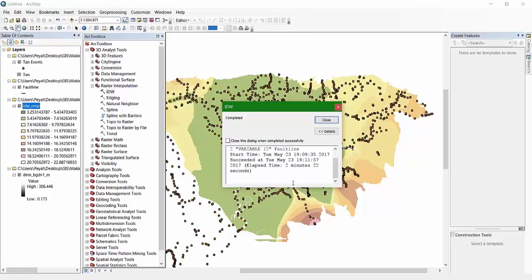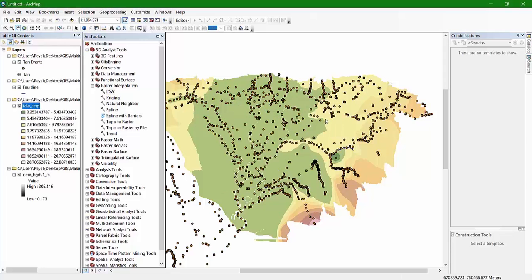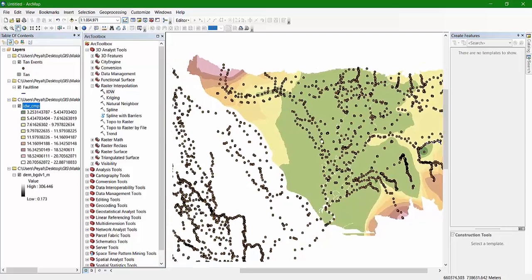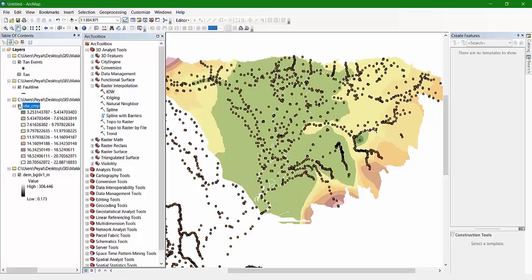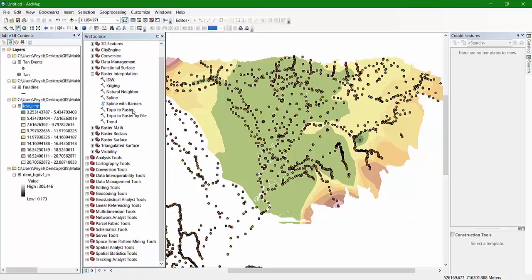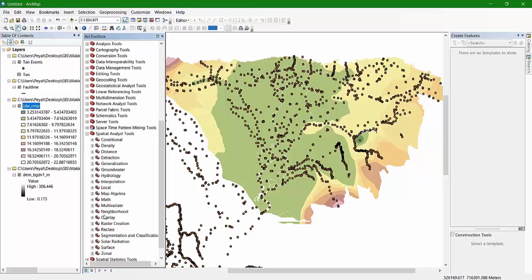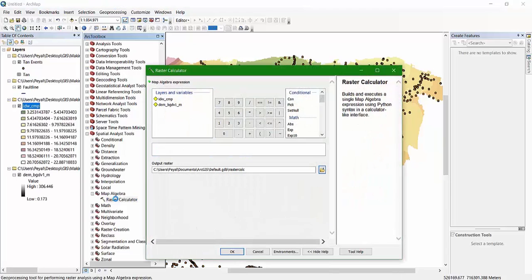So finally, after a lot of struggle, we have got our IDW of only the portion of our DEM. As you can see, this is my DEM and this is my IDW. So now what I need to see is the area where they intersect, or in which places the IDW is higher than DEM or the DEM is higher than IDW. In order to do that, we will use our raster calculator, which is under spatial analysis tool and map algebra. Go to raster calculator.